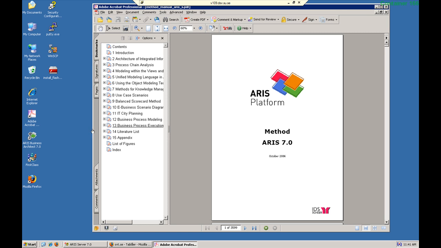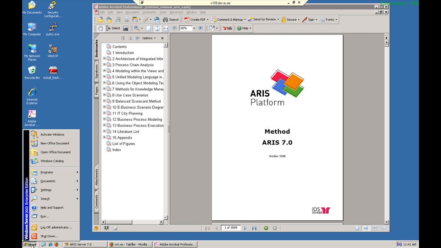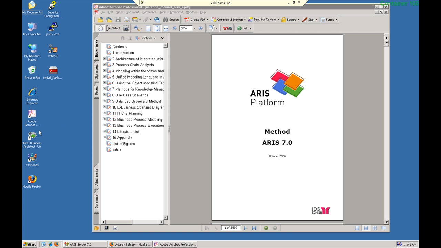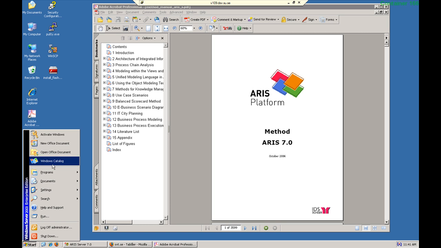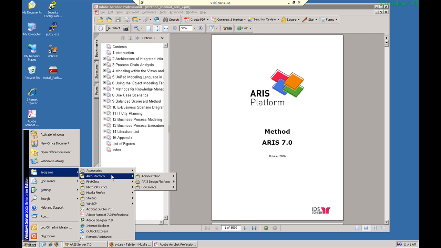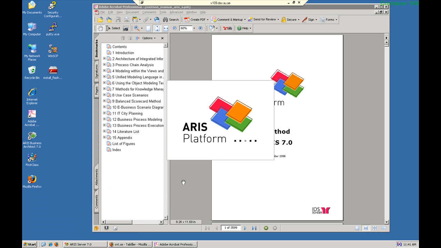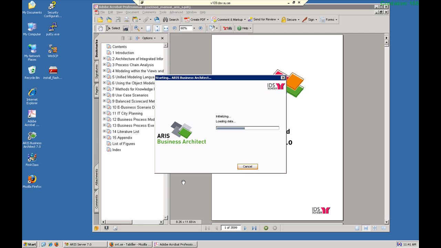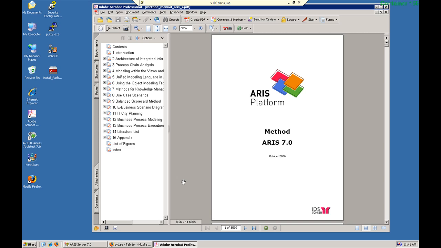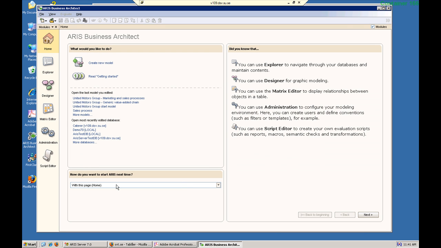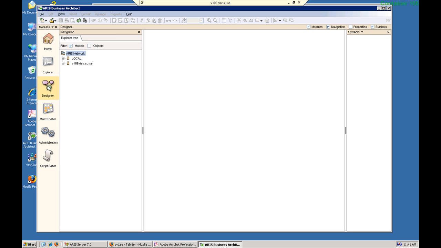Now let us go into the actual ARIS system, and you can start it in different ways. You can take it from the Start menu here, or you also have a shortcut here on the desktop. Let us take it from here, Programs, ARIS Platform, ARIS Business Architect 7.0. Here it is. Okay, it will take a few seconds here to start up, but here it is. And what you mainly are going to use, or essentially only, is the designer. So let me click on this one.